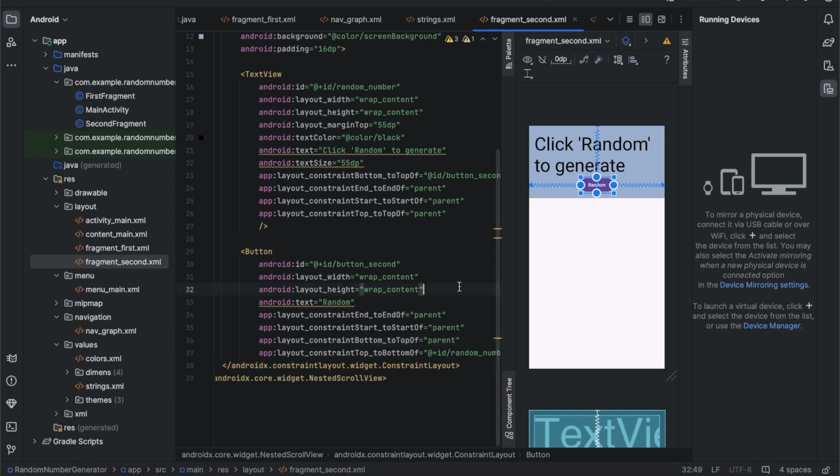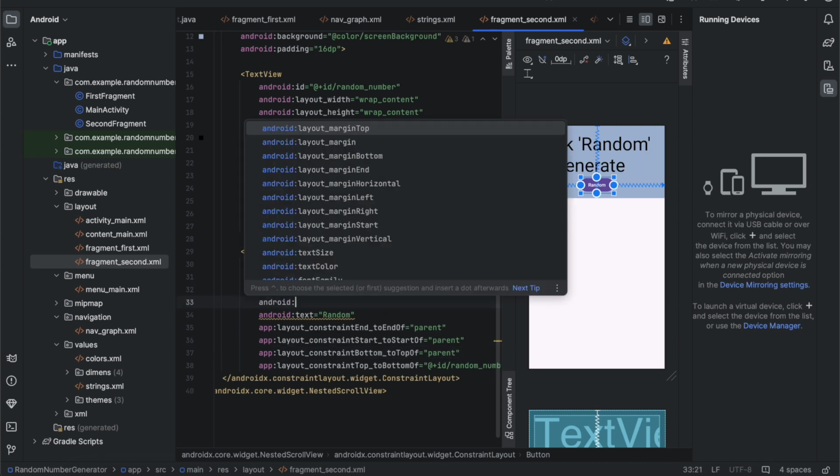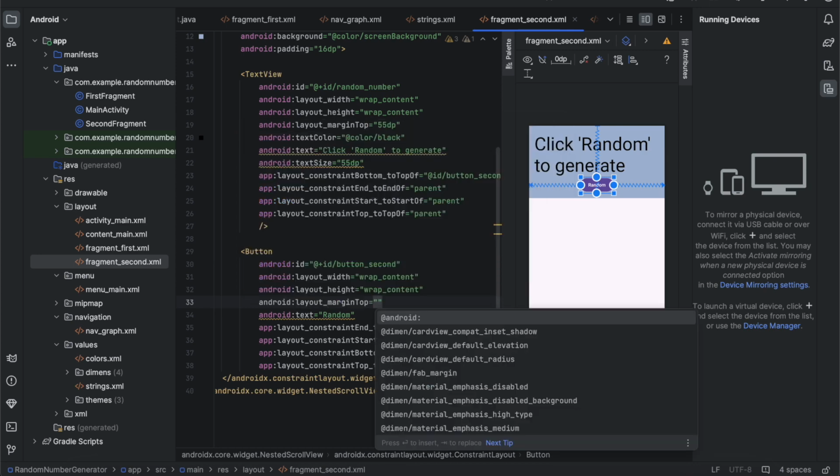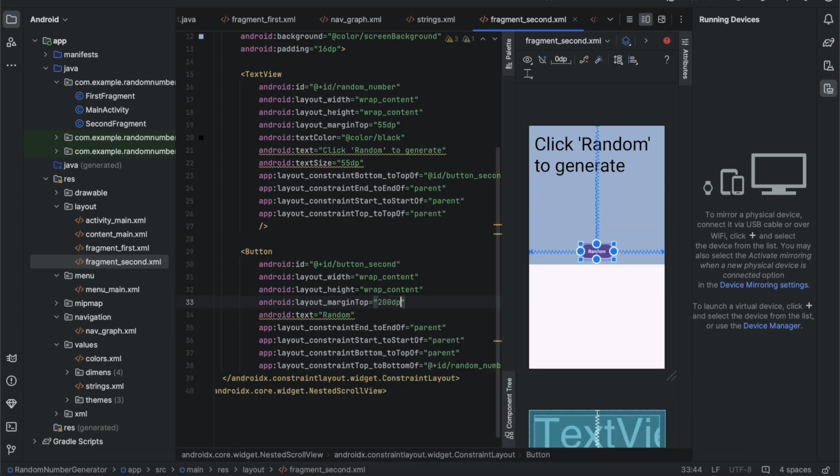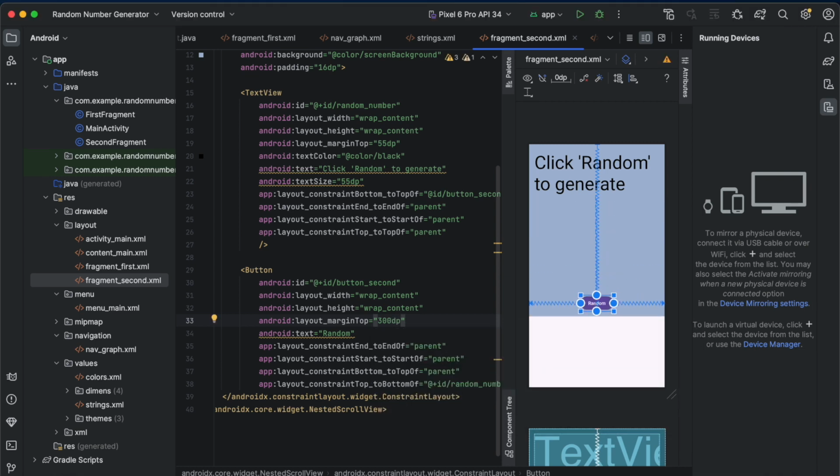So let's add some margin to the top of the button because it's too close to the text. We'll just say layout margin top, and let's do 200 dp. Yeah, even more, maybe 300 dp. Yeah, looks right. So now that we have that, let's test it out, make sure it works.